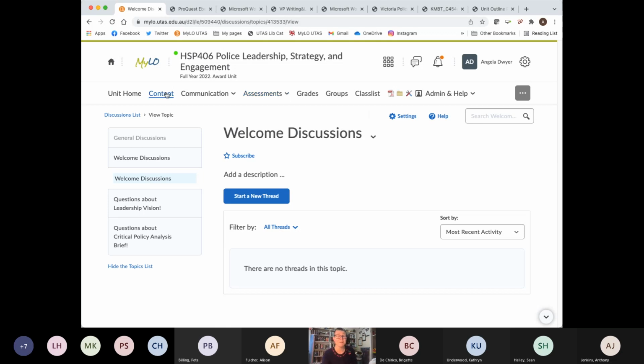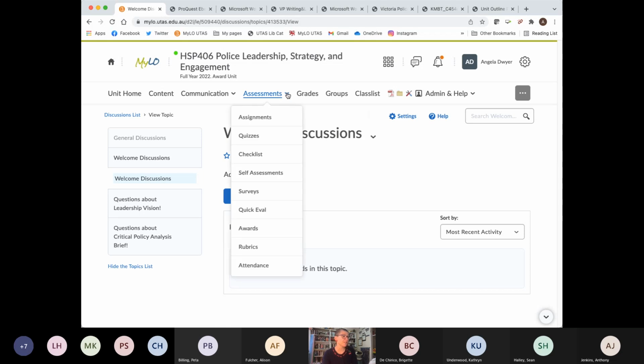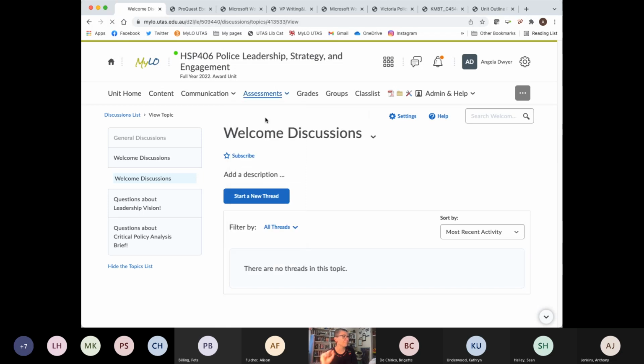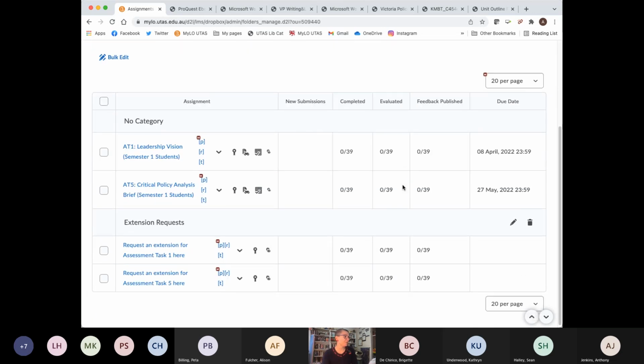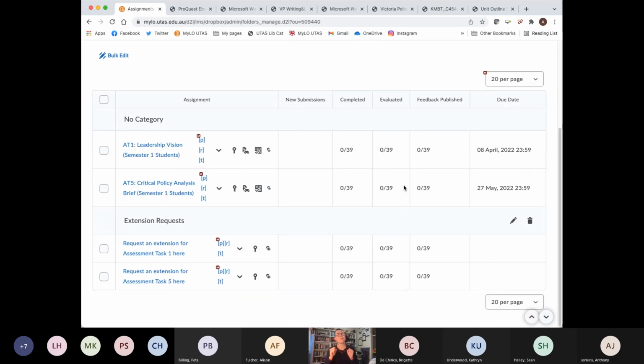That's in content, remember? This is where you upload your assignment to the MyLO site. So we click on this little down arrow and it's got this lovely little thing here called assignments. And you click on it. And again, it looks totally different for me, but it will look similar, different for you. But this is so important that you can see this, because this is where your extension requests are.